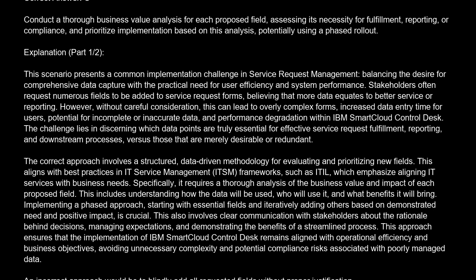Stakeholders often request numerous fields to be added to service request forms, believing that more data equates to better service or reporting. However, without careful consideration, this can lead to overly complex forms, increased data entry time for users, potential for incomplete or inaccurate data, and performance degradation within IBM SmartCloud Control Desk.